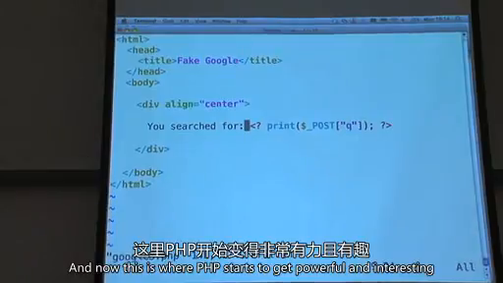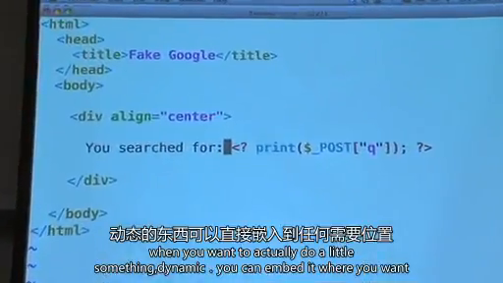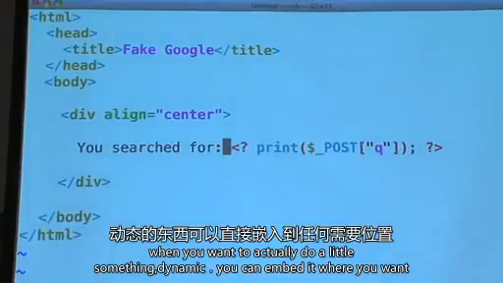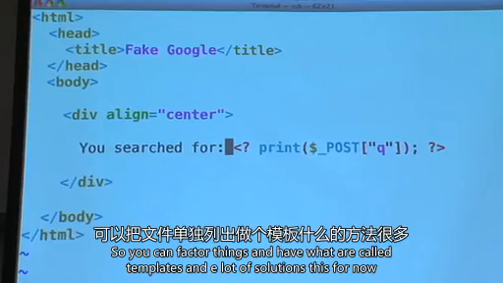And now, this is where PHP starts to get powerful and interesting. When you want to actually do a little something dynamic, you can embed it where you want. And again, as an aside, you can start to make things very messy in this way. So you can factor things out and have what are called templates.